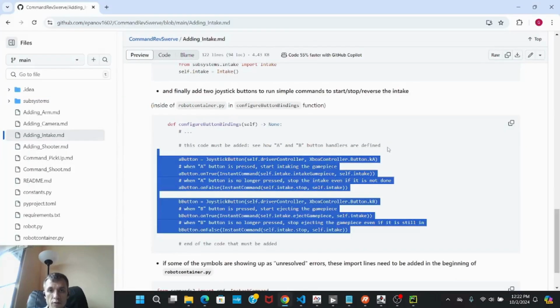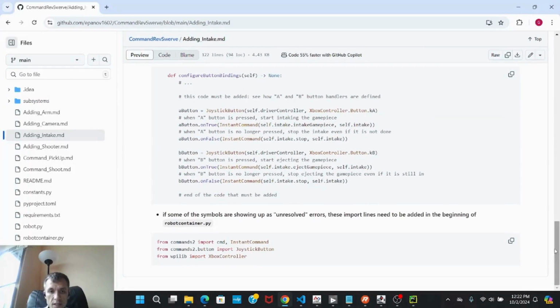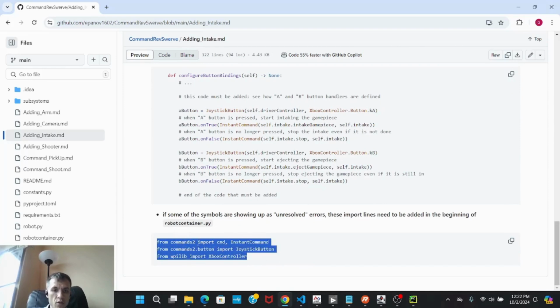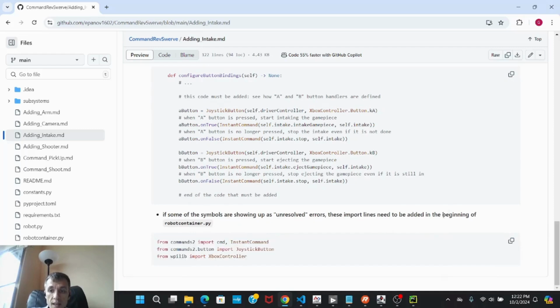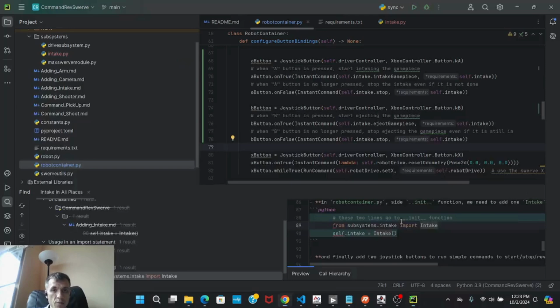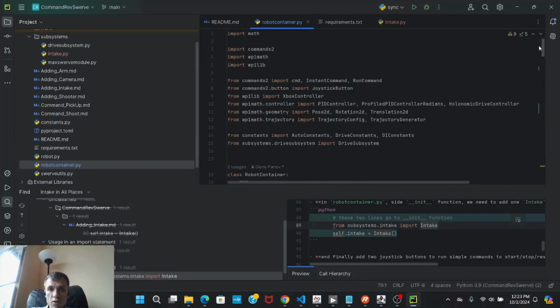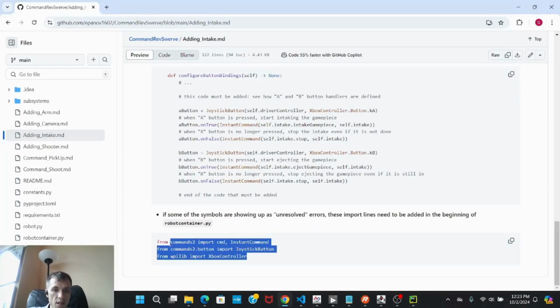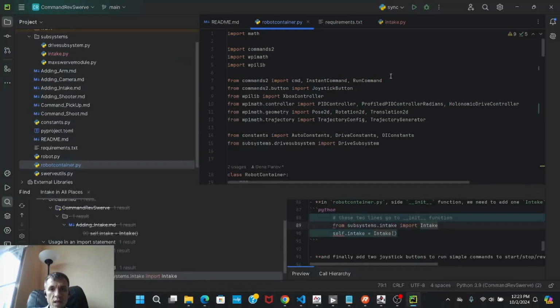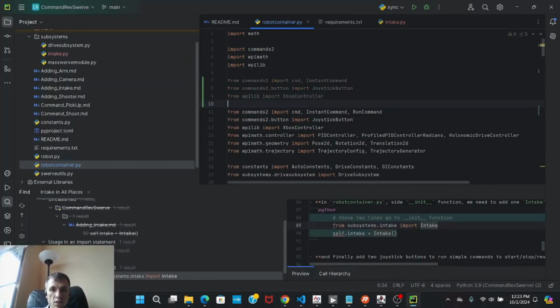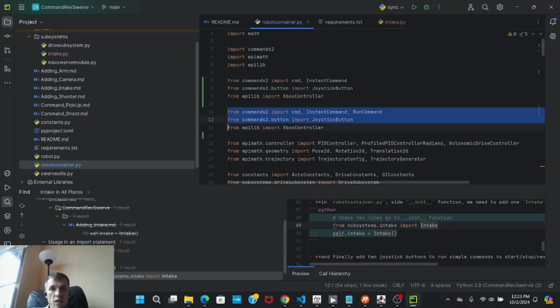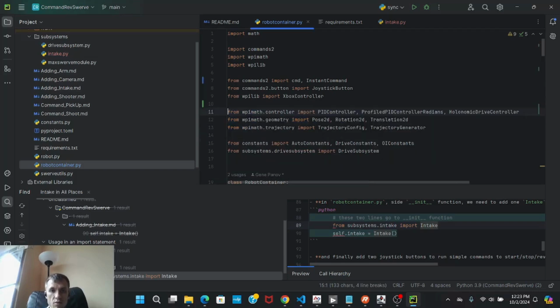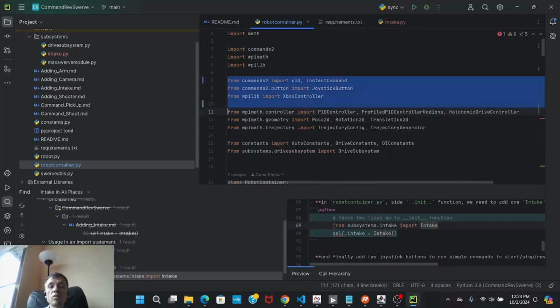I don't know if all of them will work because there is something else that needs to be added. So if some of the symbols are showing up as unresolved, we need to add this piece of code in the beginning of robotcontainer.py. Let's make sure that these imports are added to the beginning of robotcontainer.py. Honestly, they are already here, but maybe they are not here in your robotcontainer.py.